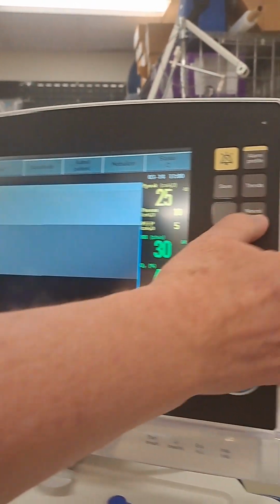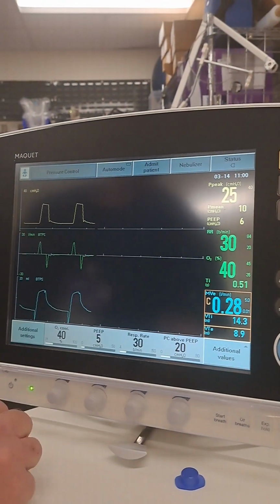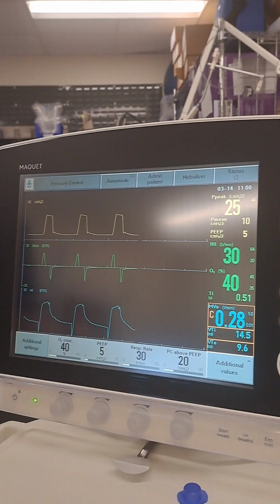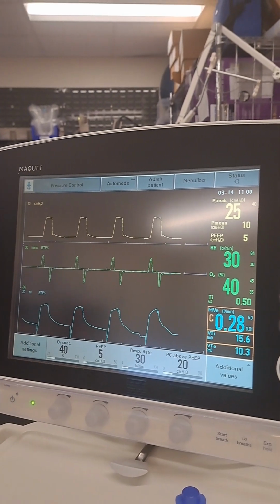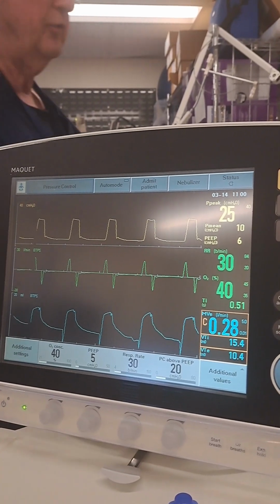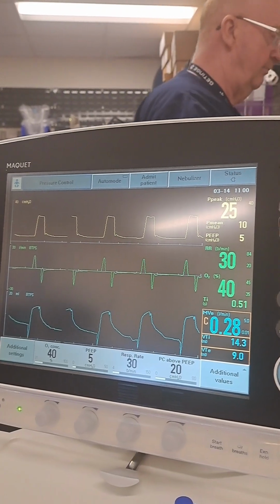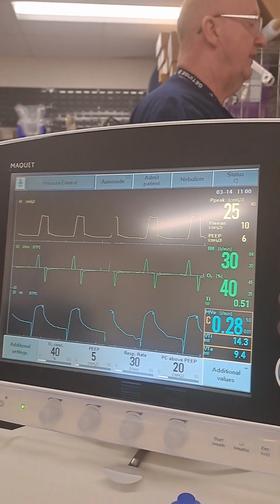So let's go out of this, close that out, and you'll see I have a simulator running, so I try to make it as realistic as we can, putting a NAVA catheter in.